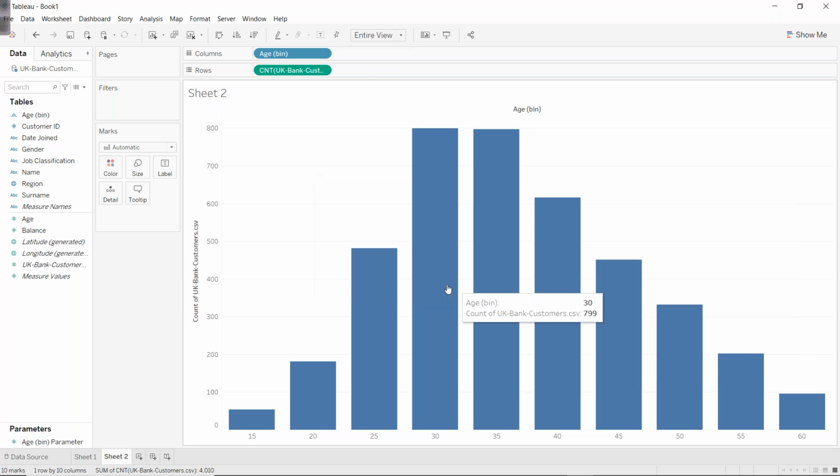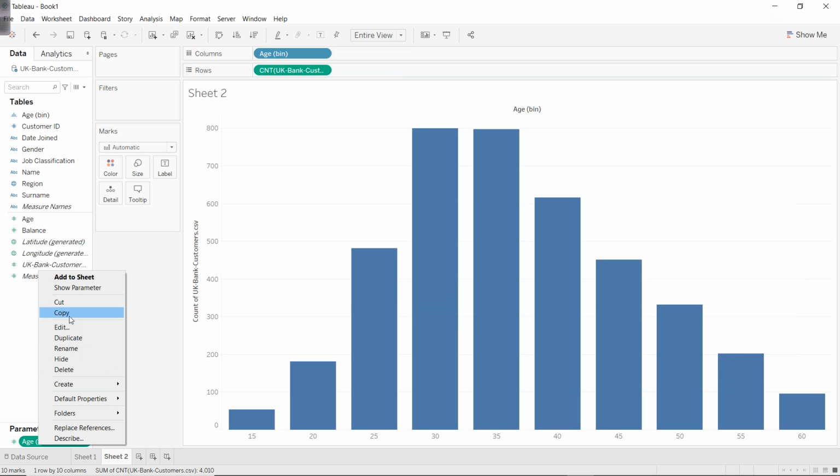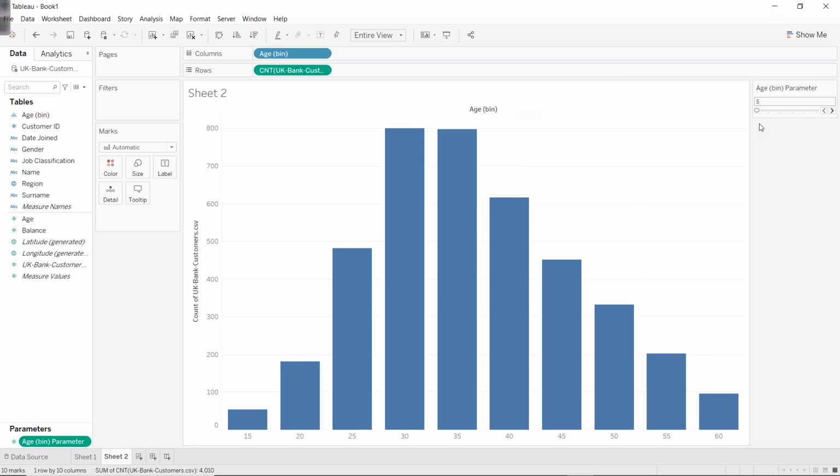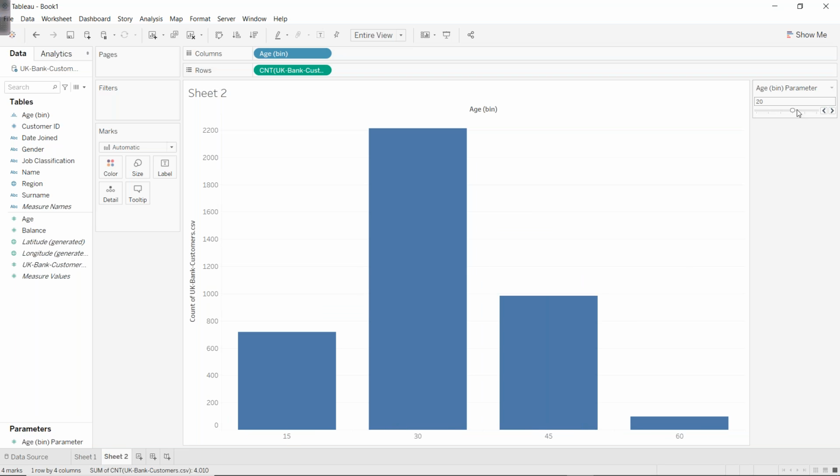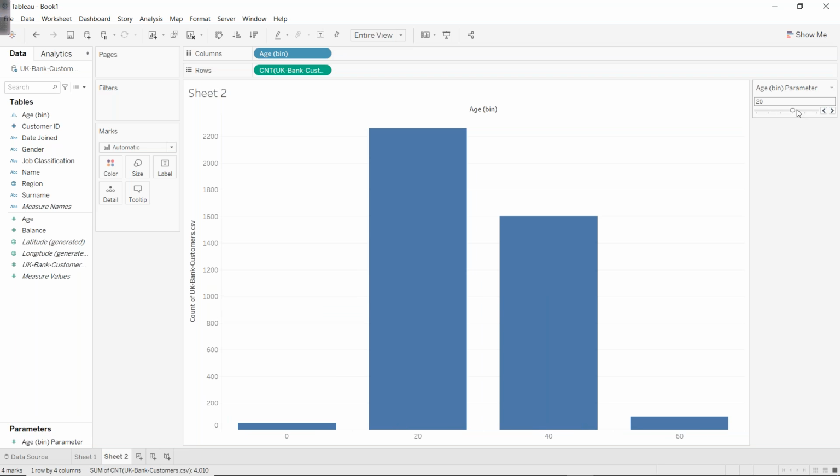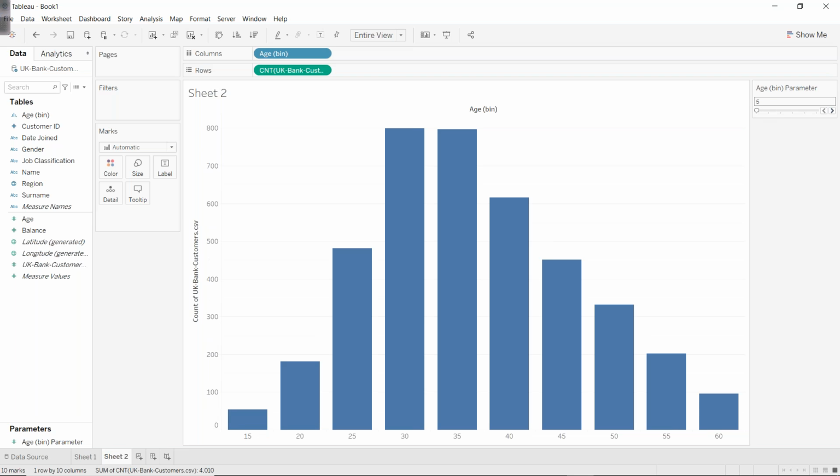I click OK. Right click. Show parameter control. And you can see that my chart is changing. My bin size is changing. Everything is getting dynamic with the power of parameter. So this is showing me the distribution of the customers by age. From here, I can say that the majority of my customers are from 30 to 39 years of age.